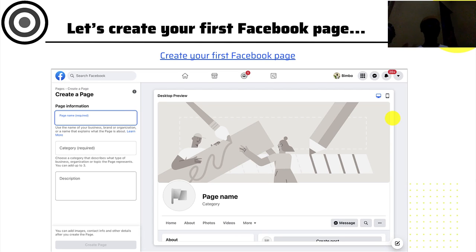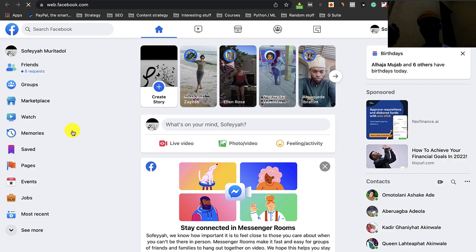So let's create our first Facebook page now, so that we can practice the next thing we are going to be doing, the execution and the strategy. Because if you don't have a page, you can't run an ad. So you need a Facebook page to be able to run ads. So let's start and create our first page. We are using a browser.